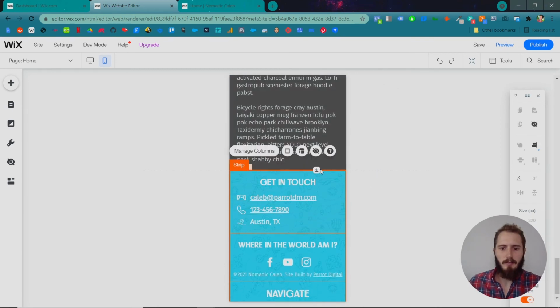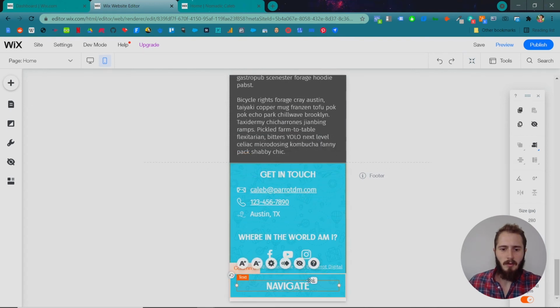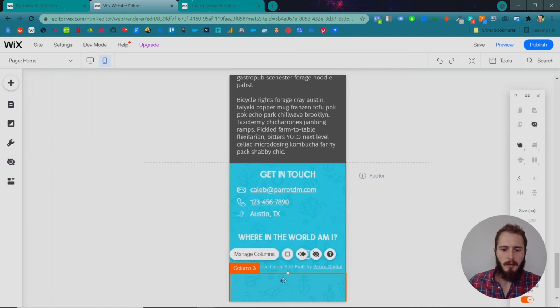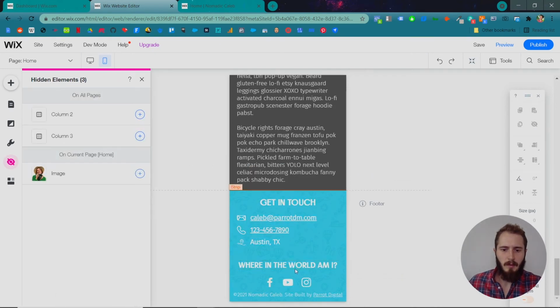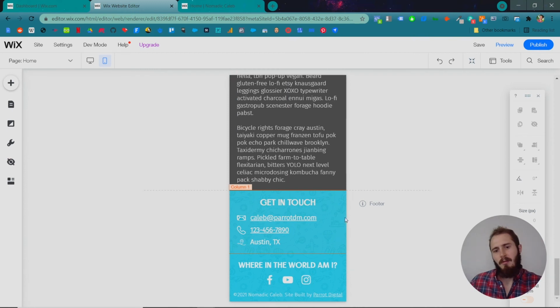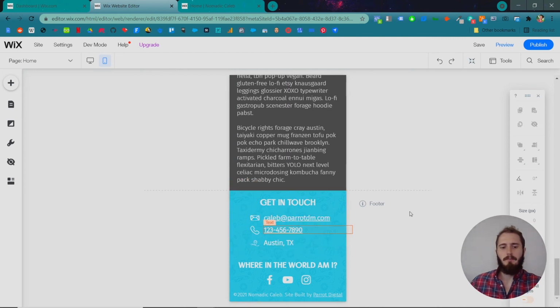Now let's fix the footer. Okay, we have a navigation menu at the top. We can hide navigate, which means we can hide this entire column. And let's just reposition some of this stuff. How does that look? Should we make these more centered? There we go. Okay, that'll work for our footer for now.